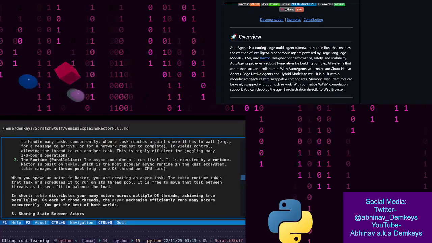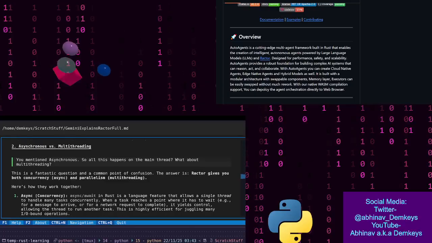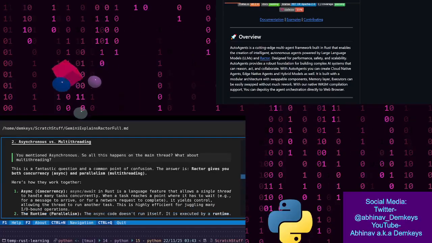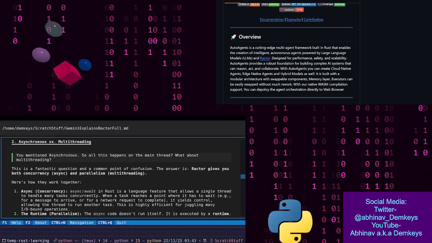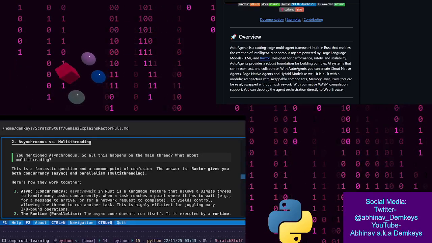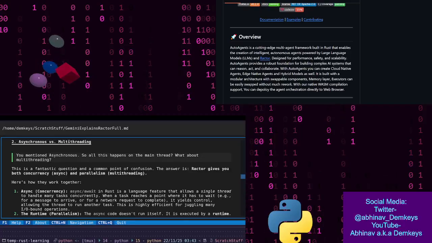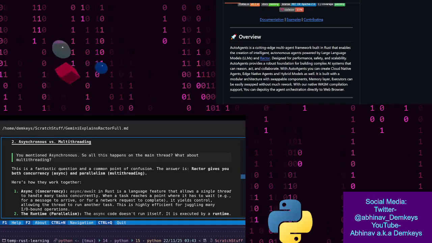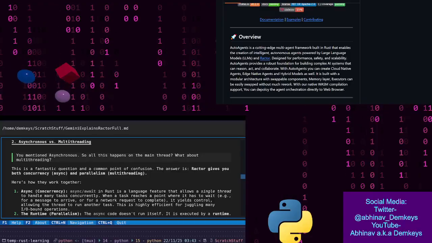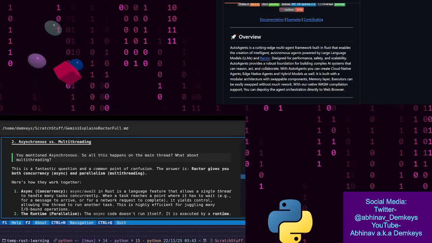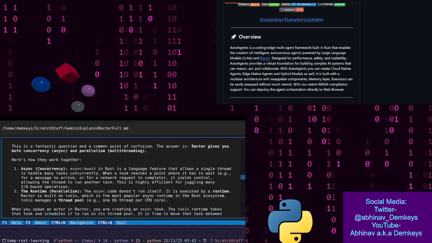So in the meantime, let me just read this. Okay, so asynchronous versus multi-threading. You mentioned asynchronous, so all this happens on the main thread. What about multi-threading? This is a fantastic question and a common point of confusion. The answer is Ractor gives you both concurrency (async) and parallelism (multi-threading). Oh, so we're still talking about Ractor here.